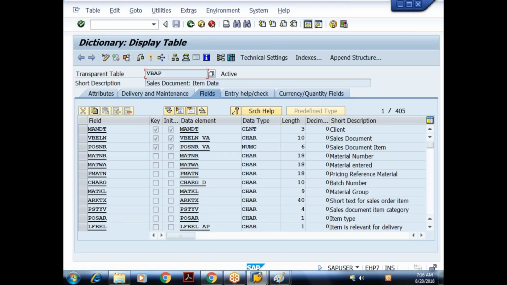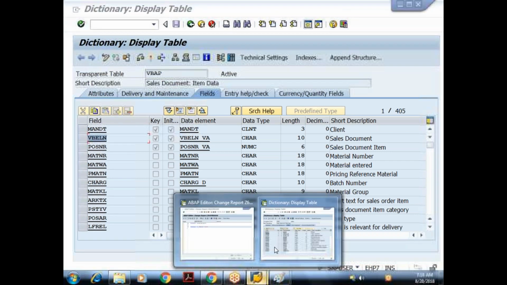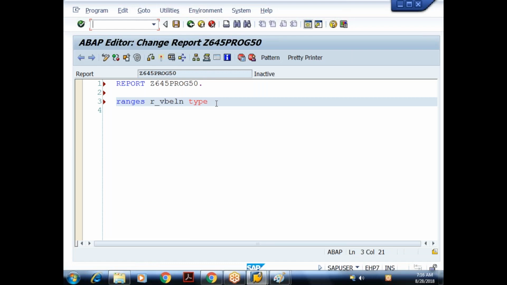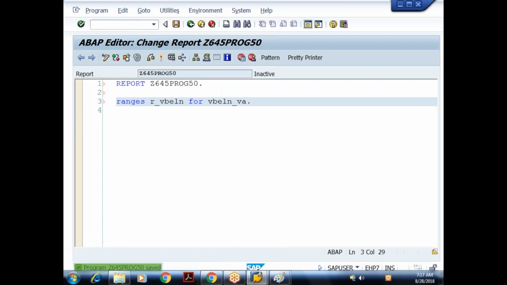we have a field, VBELN. What is the data element of this? VBELN underscore VA. I can refer to the data element or I can refer to the field itself. So here I'll say R underscore weblen, it's not type here, I'll say for VBELN underscore VA. Save it, check it, no syntax error.